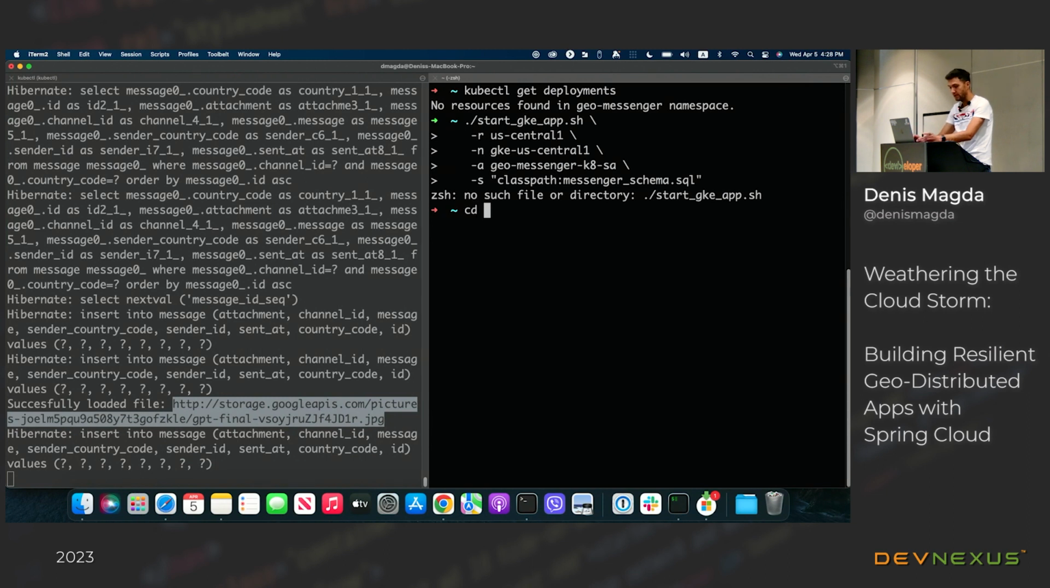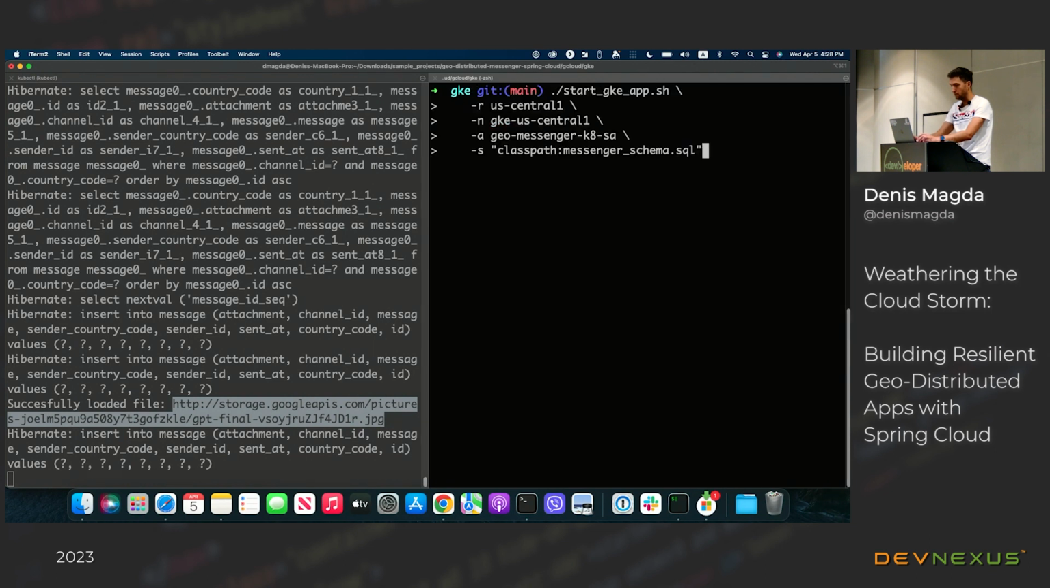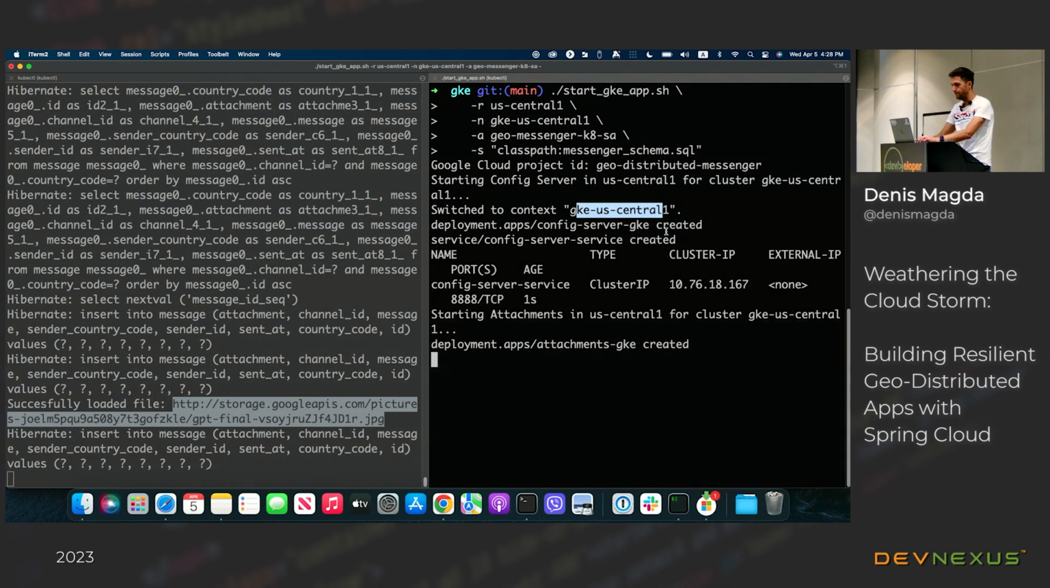Not yet. You know what I forgot to do? I need to go to the project directory. Cloud, Geo-Distributed. I have many versions. And then we go to the G-Cloud. We are going to the GKE scripts. GKE stands for the Google Kubernetes Engine. This is what it is. Okay, we are deploying in the US Central right now.